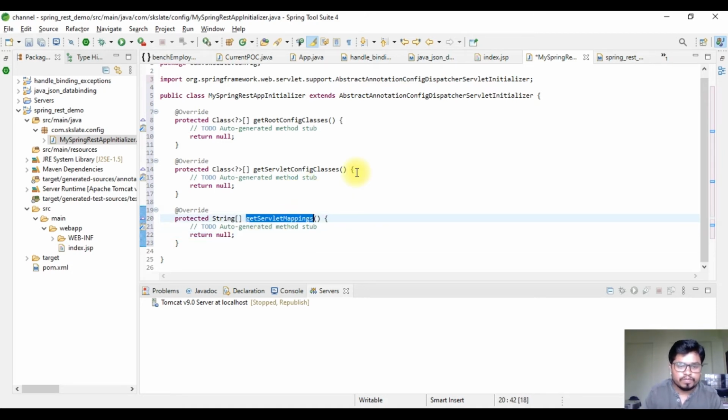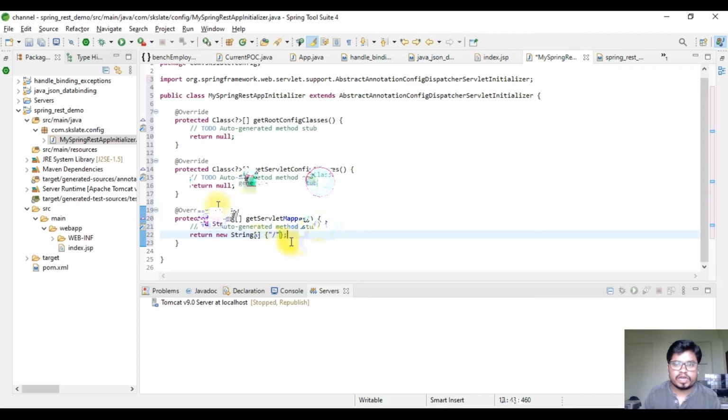So here what we need to do now, we'll take multiple types of requests, an array of requests. I want to allow all requests starting with slash. So that's why I will take slash. And also now the dispatching servlet creation is done.